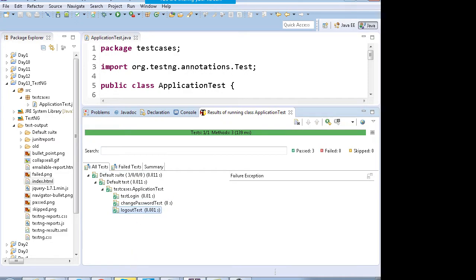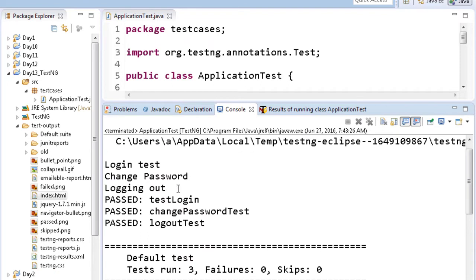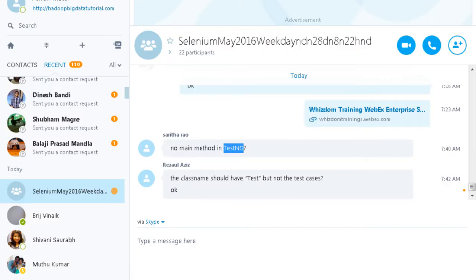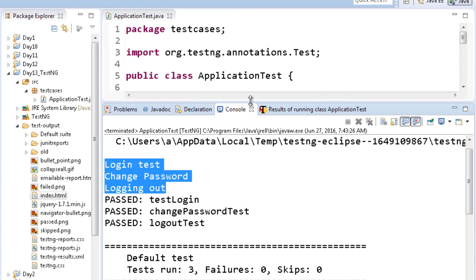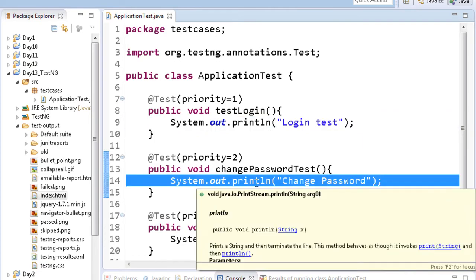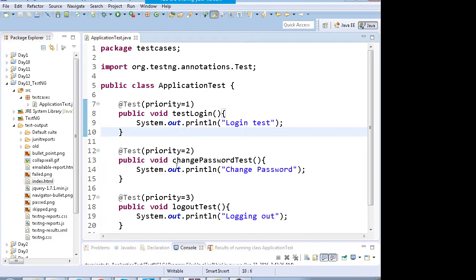When you run them, you see that first the login test, then change password, and then logging out is printed. So this is what TestNG does primarily. You can make test cases, you can write the WebDriver code inside them, and you can do the validations as well. For validations you have got assertions in TestNG.